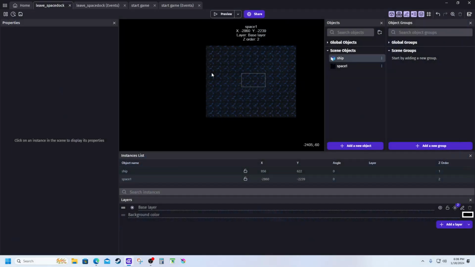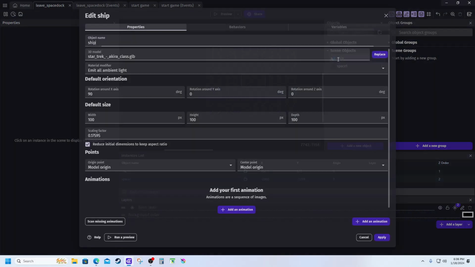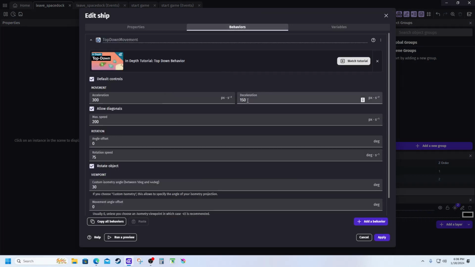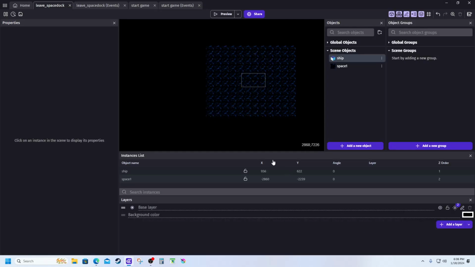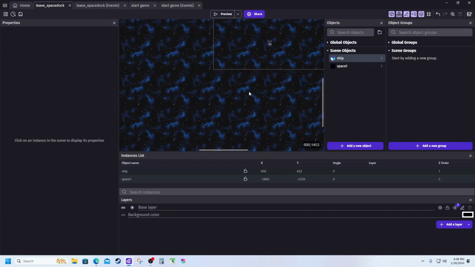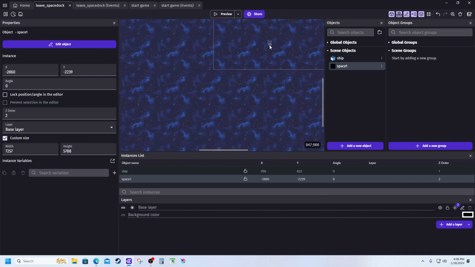In fact, I wouldn't mind that taking a little bit longer. So I'm going to go, where am I here? I'm up, behaviors. So deceleration is 150. I think I'm going to make that 100. Perfect, acceleration 300. Apply. Okay, but what I need to do here is I've got my initial rotation here.